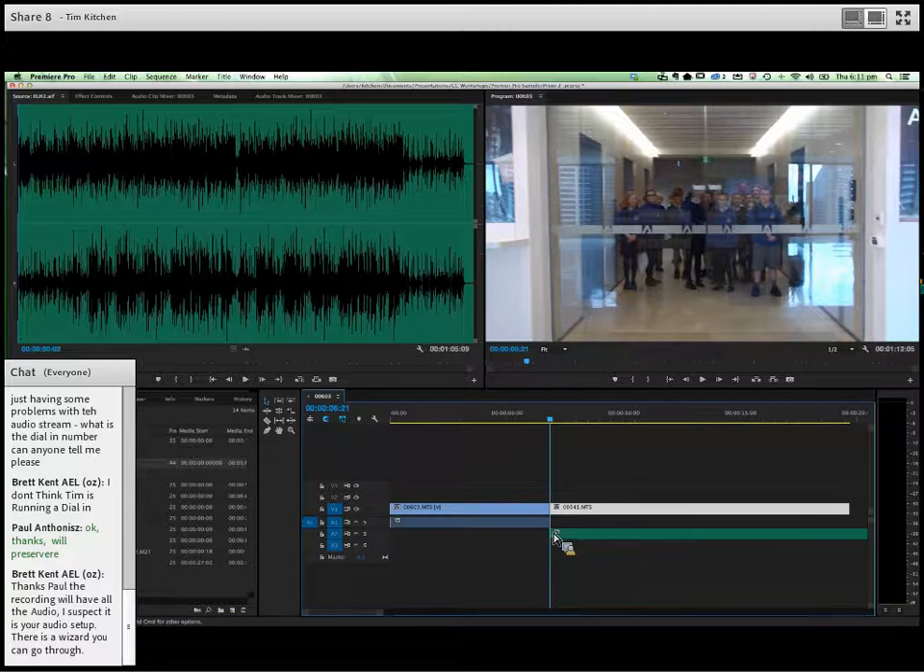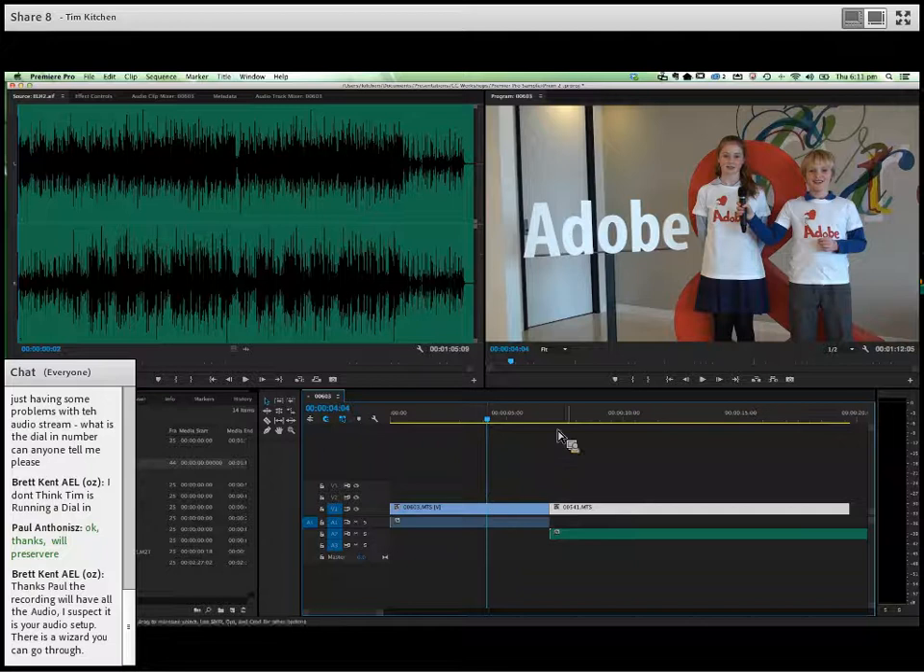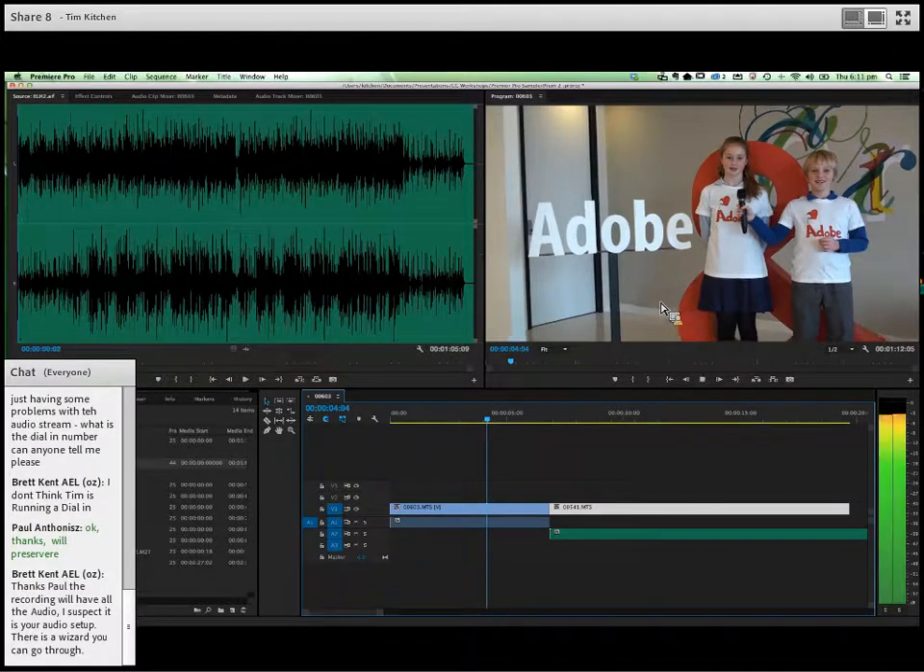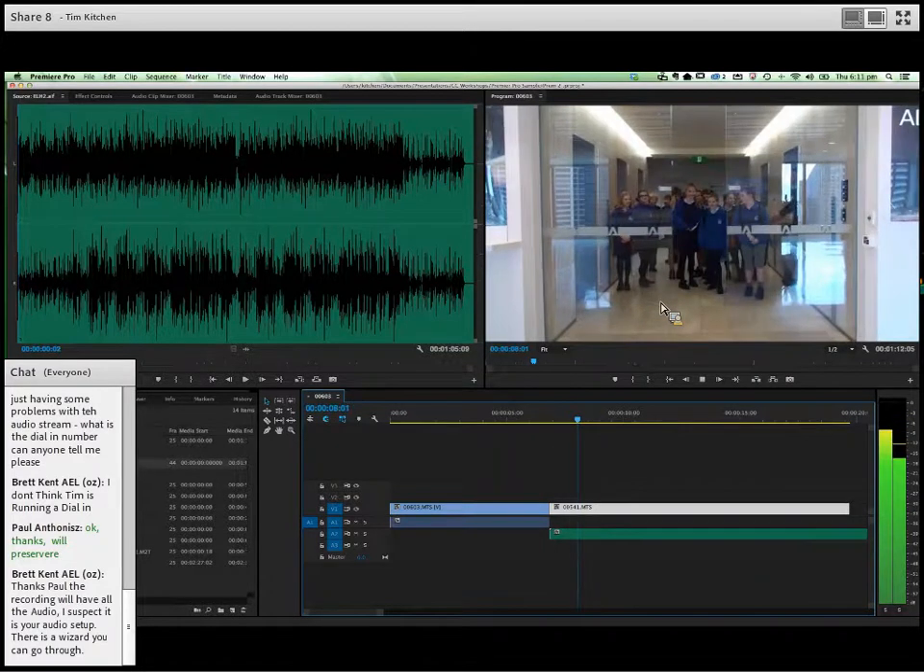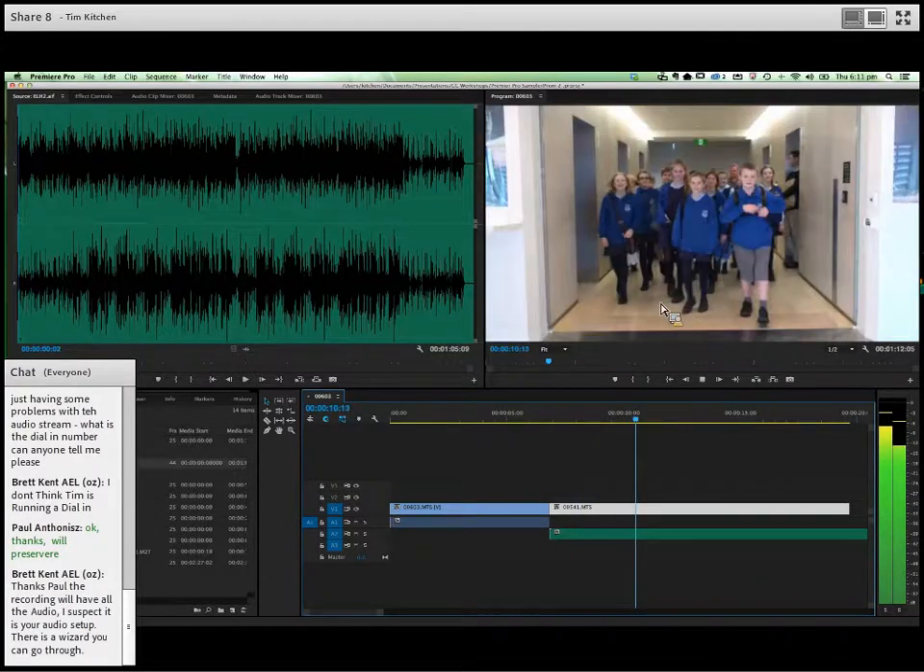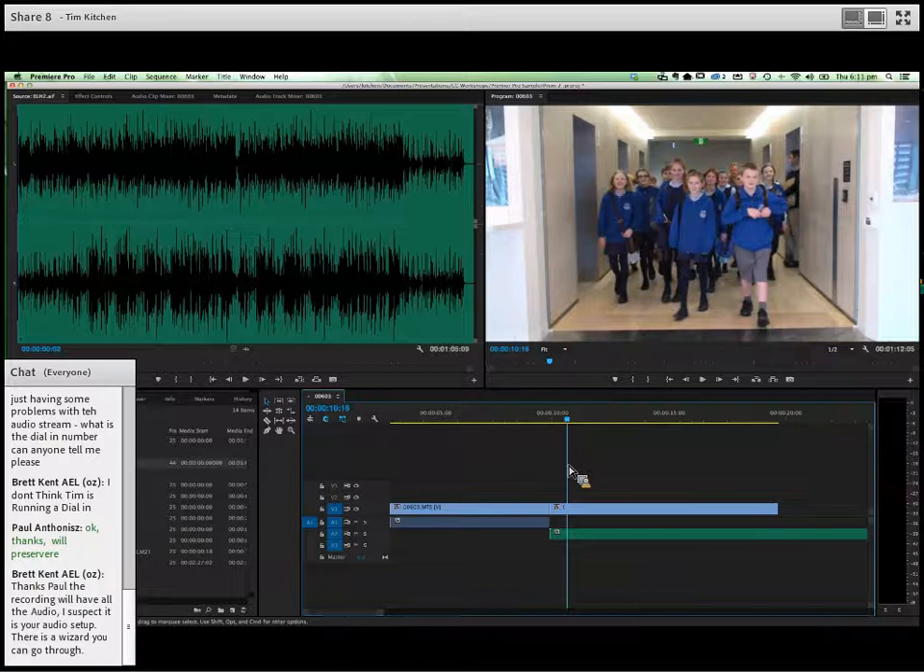So now what we have is the introduction, and then suddenly as the kids are walking in, the music will start at the same time. Hopefully that'll happen. Today we visited Adobe headquarters in Sydney. Okay, it's pretty good.